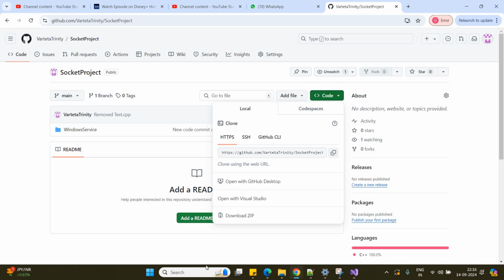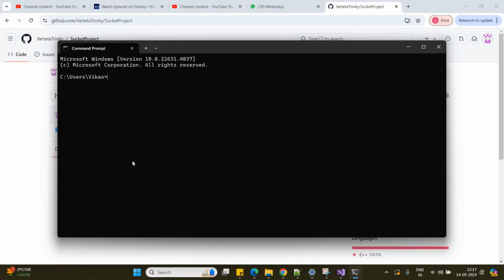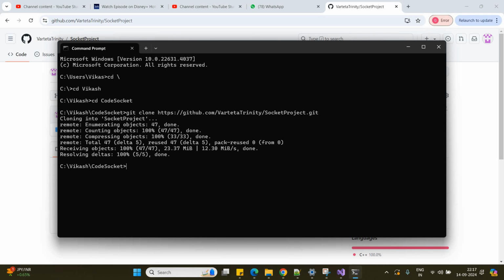You can copy this URL, and then you simply have to open the command prompt. After opening the command prompt, you need to do two things. Suppose I am in a folder Vikash, which is my code project, and then code socket, something like this. Then I just need to do git clone. This is the command that you need to run: git clone, and after that you paste the URL and run it. Once you run it, it will clone all the code. So all the code has been cloned to your local repository.